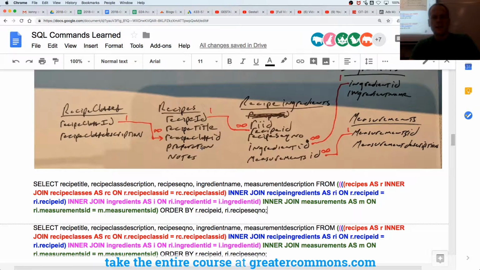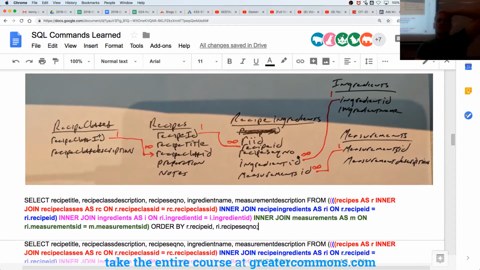What if I want to see all of my recipe classes, everything that's connected, but also all of my recipes that aren't connected? No, let's start off with measurements. What if I want to see all the measurements that aren't connected to anything? How do I change this query? This one right here.